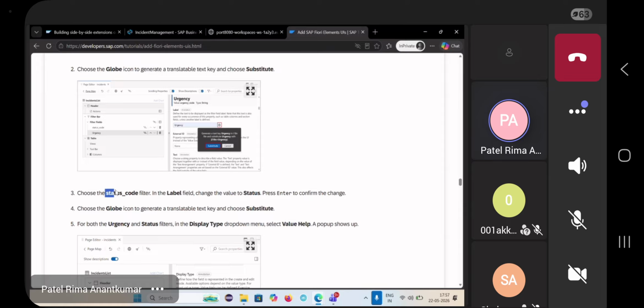And now for the status code filter, again, we need to change the name of the status code. Suppose your attribute name is status code, now you have to change it to status. So in the label field, you have to click on the status code and just choose it. This is your label field.